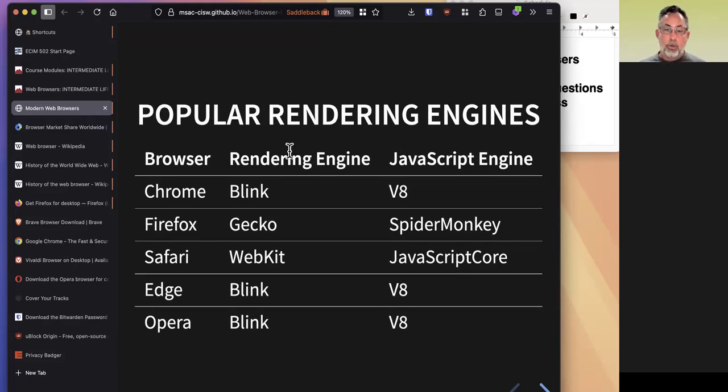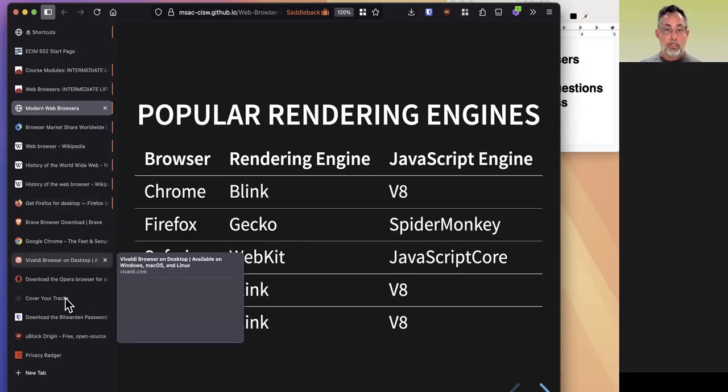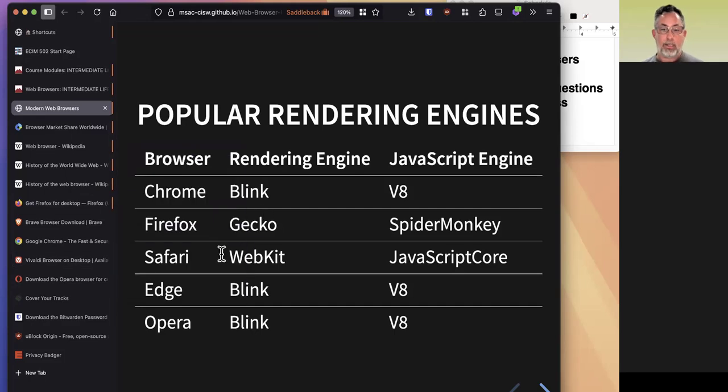What does this rendering engine mean? Let's see if we can figure it out. We will deduce this. So Google Chrome is using Blink. Okay. Firefox has got Gecko. Nice. That's what I'm using here. This browser that I'm showing you right now is Firefox using tabs on the side, which is a setting.